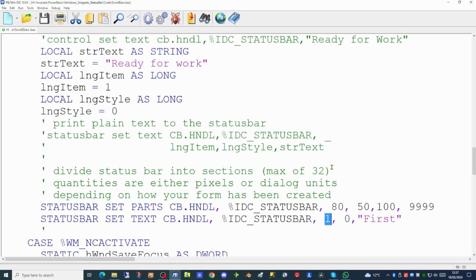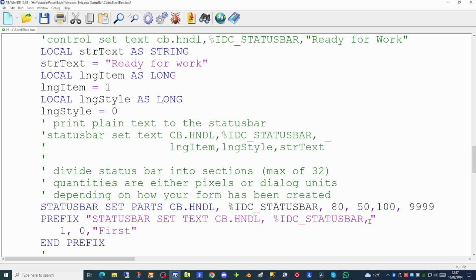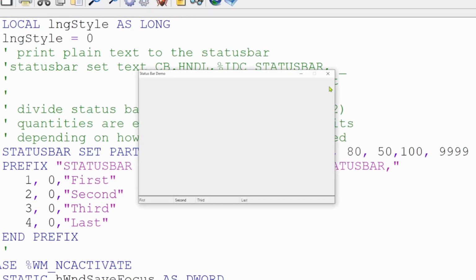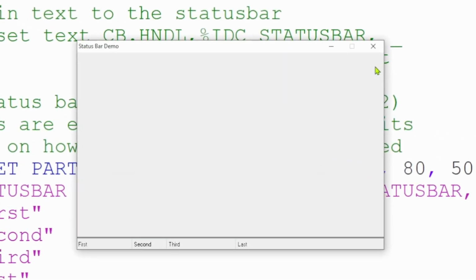So to save a little bit of typing here, I'm going to use the prefix command. This will allow us to put each of these sections in with the minimal amount of typing. So we will now populate the 4 sections of our status bar with the words first, second, third and last. If we run that code now, we will see that these pieces of text appear in each of the sections designated.